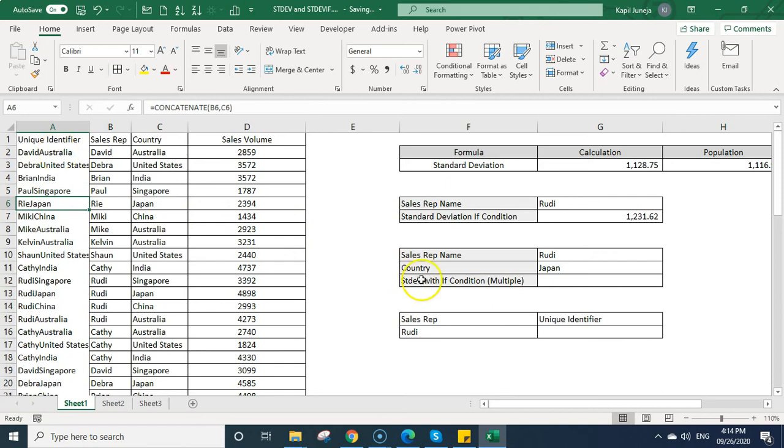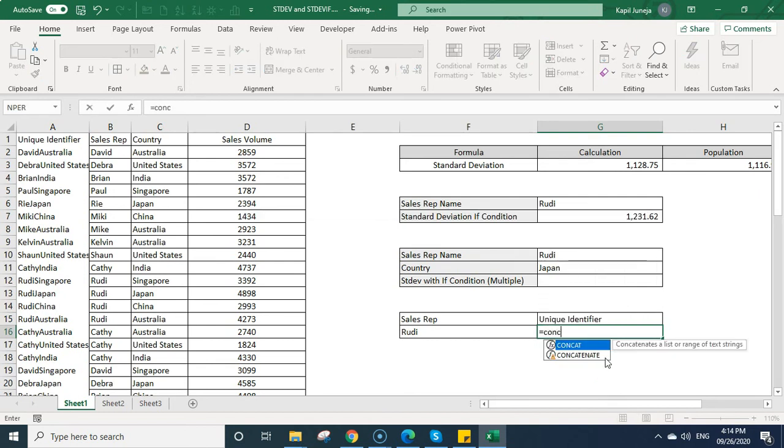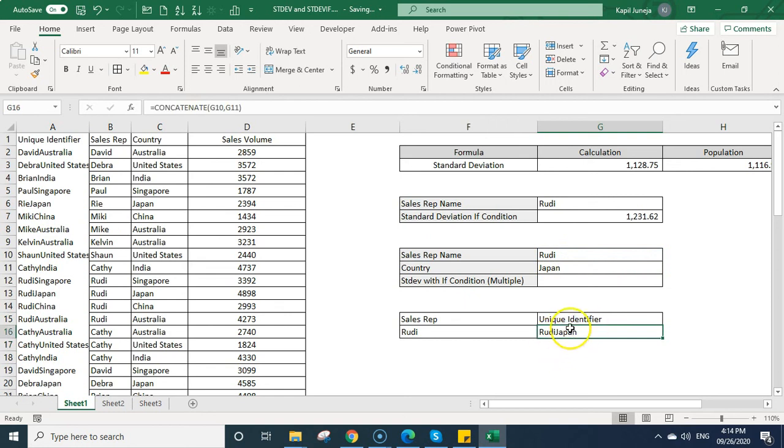Suppose now I want to calculate the standard deviation based on these two cells. I'll be combining these two as well with CONCATENATE. Because the name comes first in the unique identifier column, I'll put the name first, then the country. I'll press enter. Now this is my unique identifier.